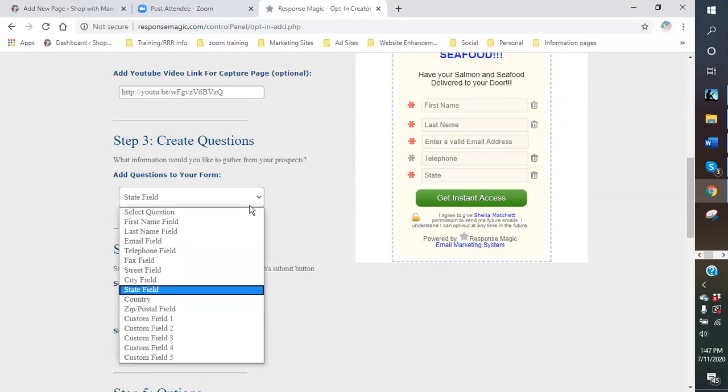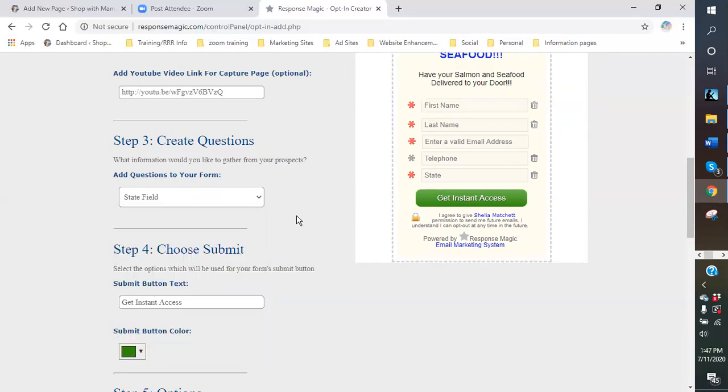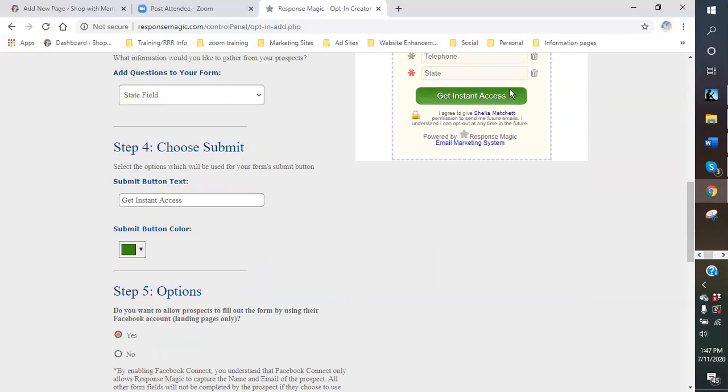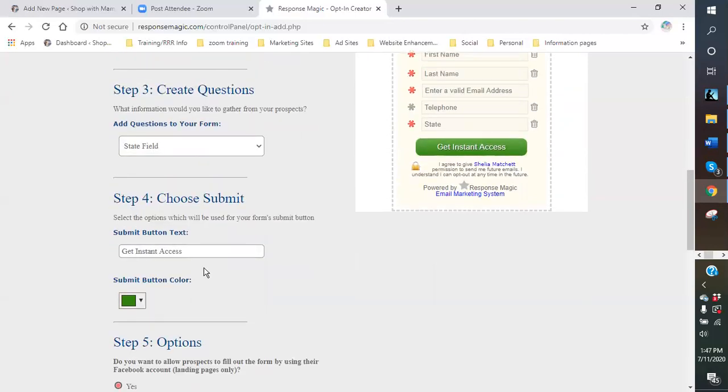But you have a whole list of things that you can do, and then you have a customized field. So if you do the customized field, you choose what you want to put in there. So if you want to ask them, hey, what's your birthday? Or, what's your favorite color? Or this is a seafood one, what's your particular kind of seafood you want, or that you like? So just things like that, you can customize your field. And then your submit button, this says get instant access. I don't like that. I've never liked get instant access.